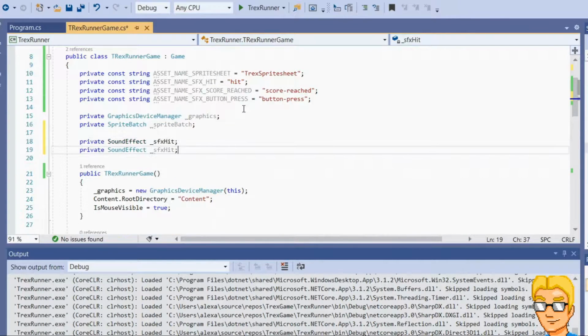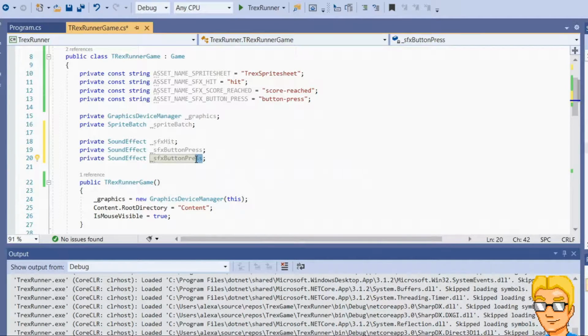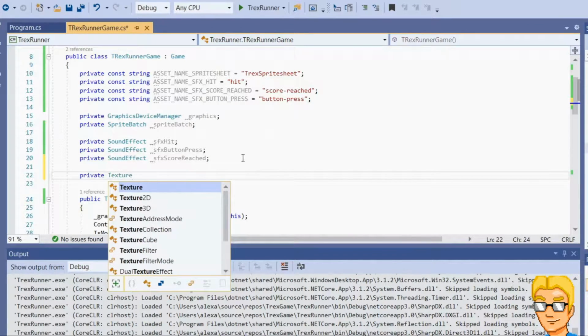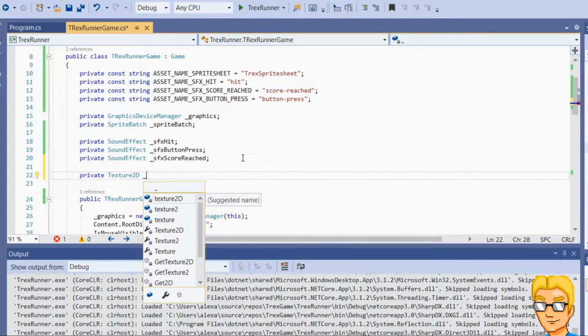Then do the same thing, button press, and score reached. Now we could have a separate asset manager class or something that handles this, but since we only have 4 assets, it's so simple. We're just going to have our game class handle it itself. Okay, and of course a texture 2D. I will call it spritesheet texture.